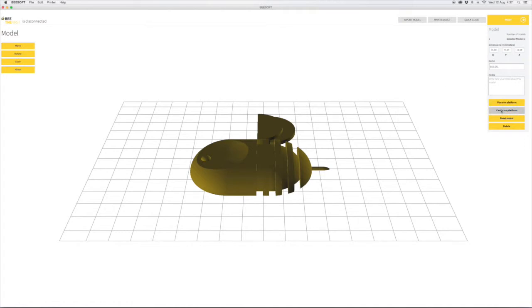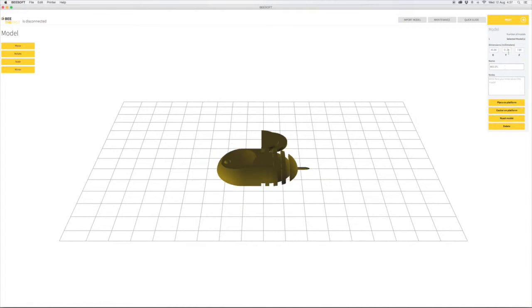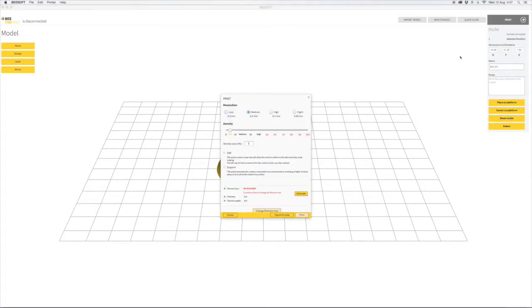Now you can click here to place on the build plate if it's not already, and then you can center it in the middle, and you can also reset it to the settings that it was originally imported in. Now you've got the resolution, you can choose between low, medium, and high plus. The density is the infill the object has, and then you can select a raft, which will help the print to stick to the build plate, and you can also tick supports if that is necessary. It's not with this print, so we're going to leave it unticked.